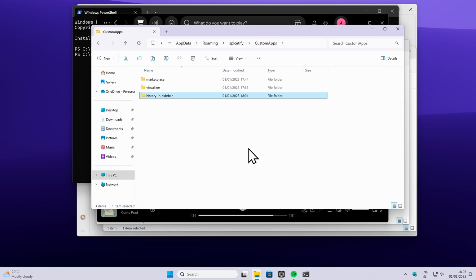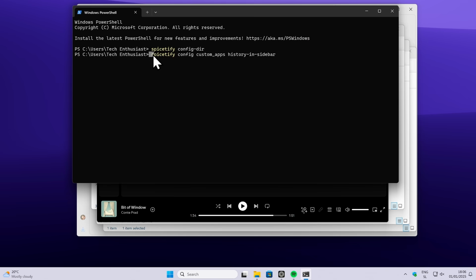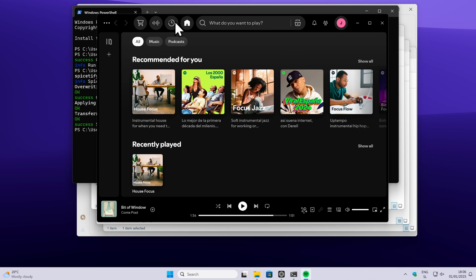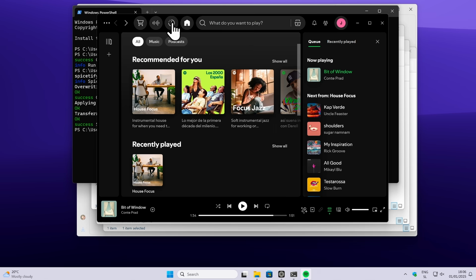Click on enter, and once you've done that, you can go back to the guide here, and now you will have to run this command right here. So click on copy, and paste this command right here into the terminal. Click on enter, and now you'll have to run Spicetify apply to apply the new configuration. So just copy this part and paste it here. Click on enter once again, and the Spotify client should restart. And now you'll have this button, which is called history, inside the Spotify client, which I think is very, very cool.